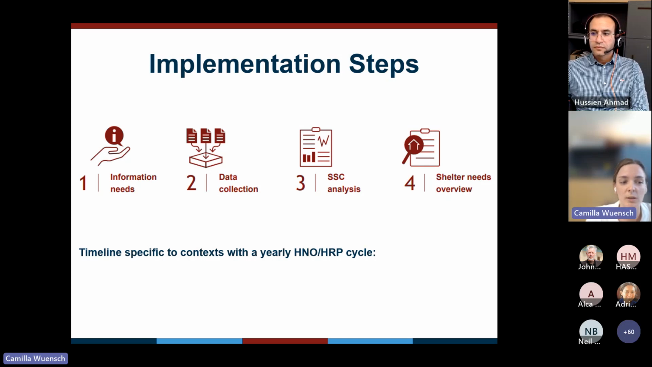Then you have the data collection exercise. We'll get back to that because it's, of course, very important for cluster coordination teams to be involved in these data collections. Then you have the whole SSC analysis, and that's where we'll spend most of today's session to present what that looks like. And then finally, the development of outputs, the shelter needs overview, and how to use it.